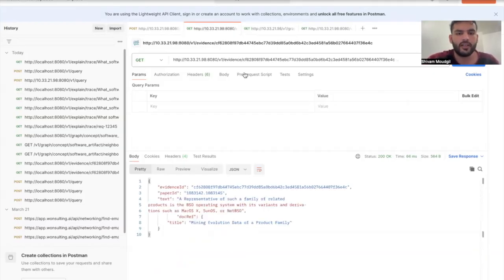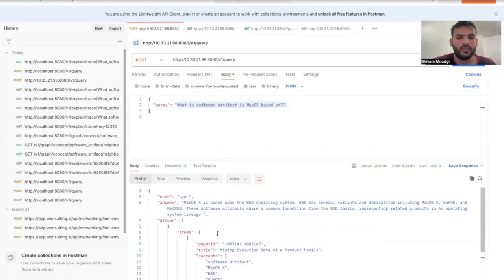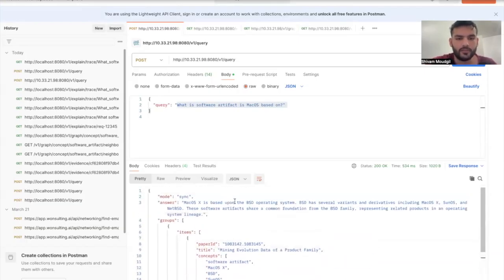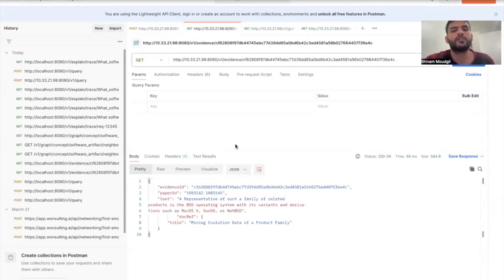The other API is the evidence API. Whatever evidence text we get from the query API, we pass that evidence text to this evidence API. It basically gives the paper IDs and the actual text that is associated with this evidence ID.